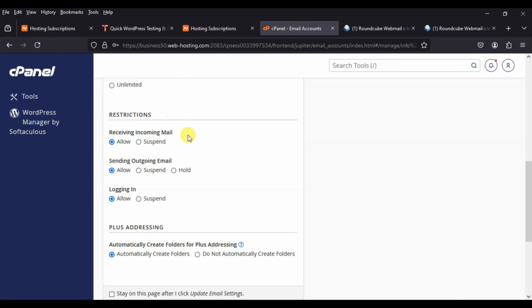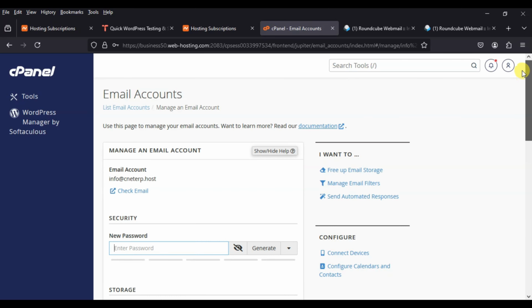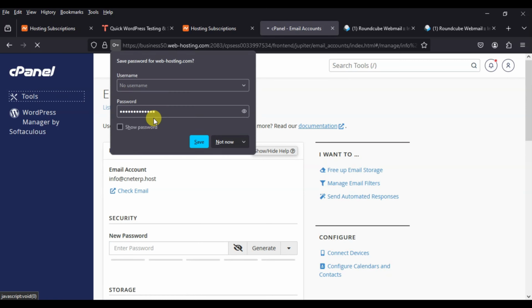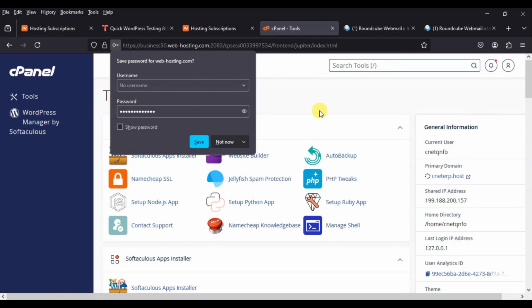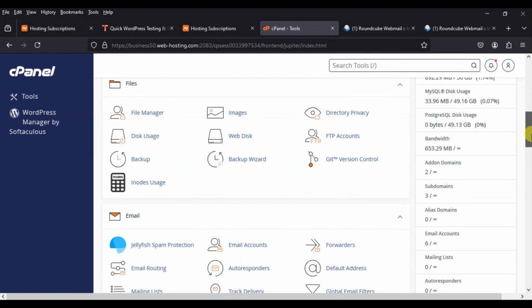So restriction, you can actually suspend somebody, and they will stop receiving emails. Or you can suspend them so they will stop sending email. Or you can suspend them so they will not be able to log in. Okay, so these are the things you need to know when using your email. So this is all about email. So now moving forward, we are going to be looking at the domain section.